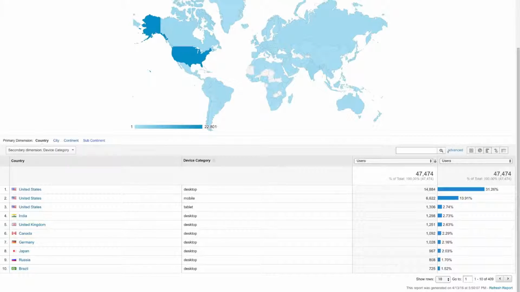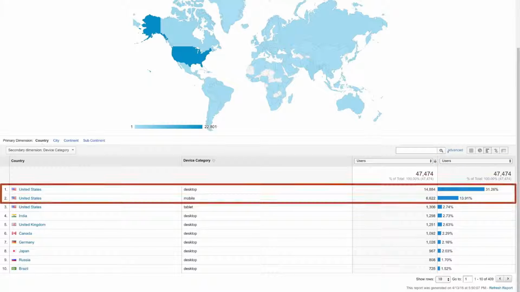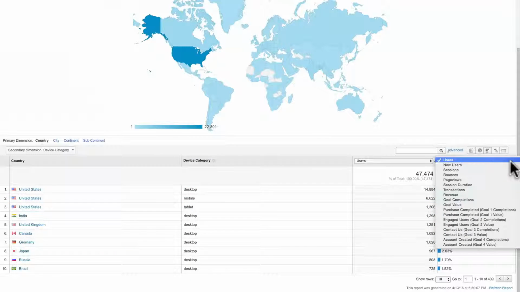The Performance view shows a bar graph of your data. This helps you compare individual segments side by side, like which countries bring in the highest traffic. You can also use the pull-down menu to select various metrics to be represented as bars.